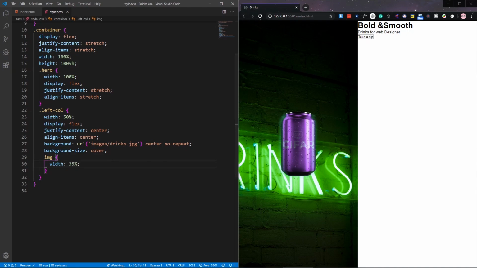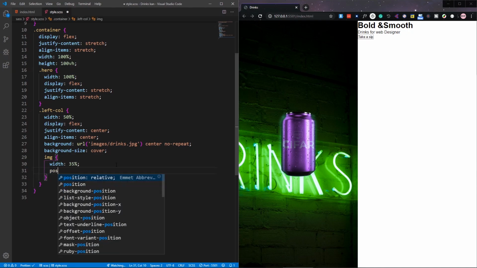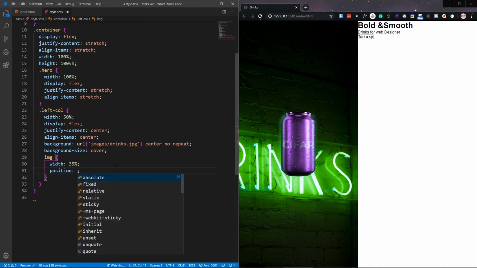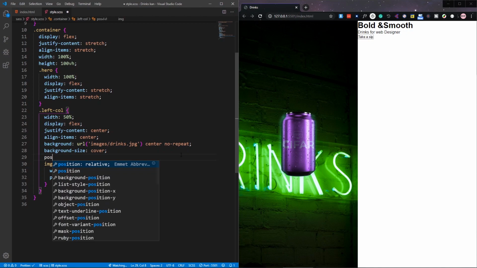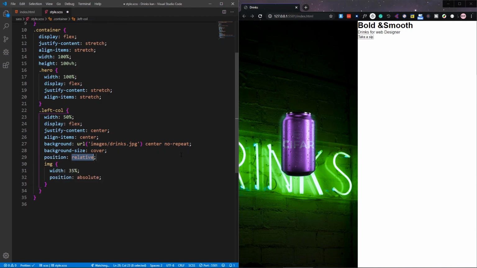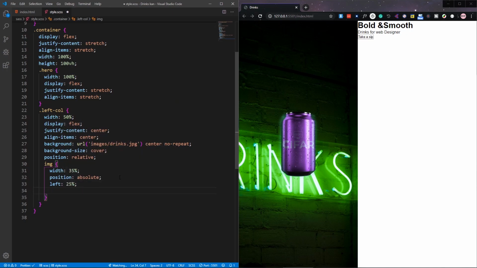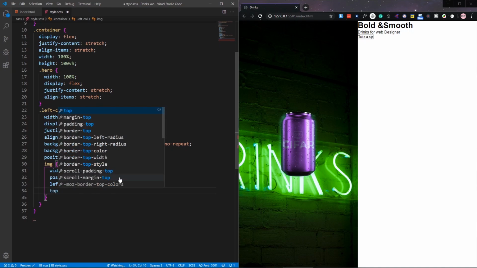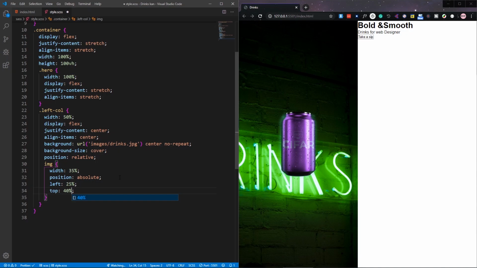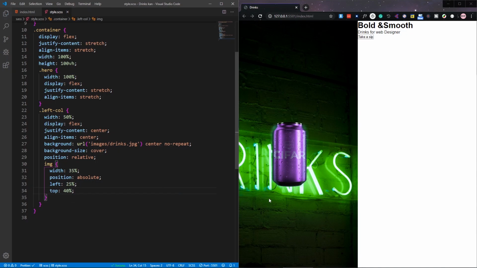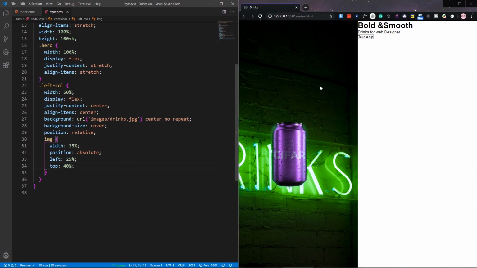Now we need to set the image actually. So let's go to the image and say position absolute, so that we can set the image in our place. For that we need to also set the position of the parent div relative, so that the absolute position of the child works. So let's go to the left and give it 25%, and for the top let's give it 40%. If I save, now you can see that we have this in our position.